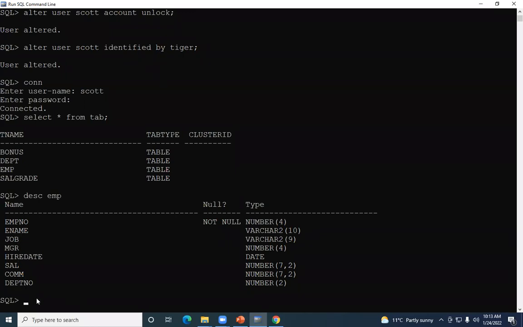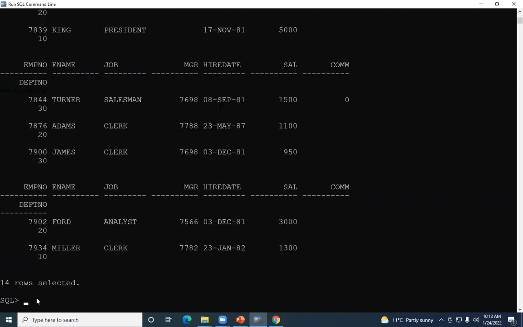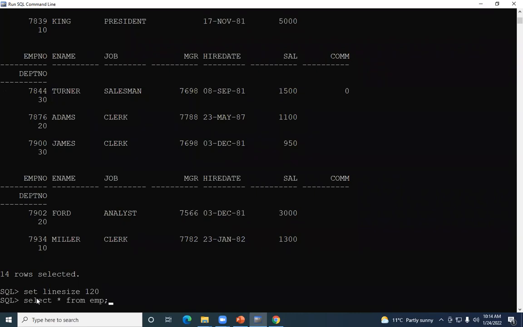And if you want to see what data is there, you can write select star from followed by the table name. If you need to see what information is contained in a table, you should write select star from emp. This is one way of picking up the information. If I run it, you can see the information like this. If the display is not good, you can use this command, set linesize 120. Set linesize 120, and then you can again run this command, select star from emp.